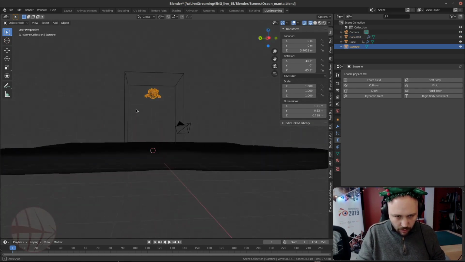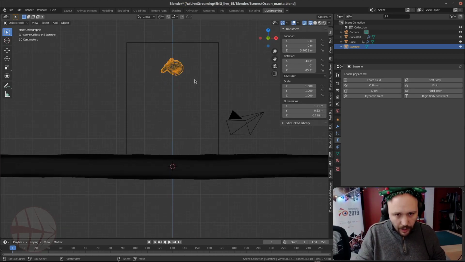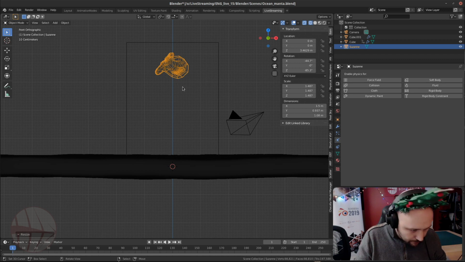So we are going to animate this head, this monkey head. We're going to make it bigger.